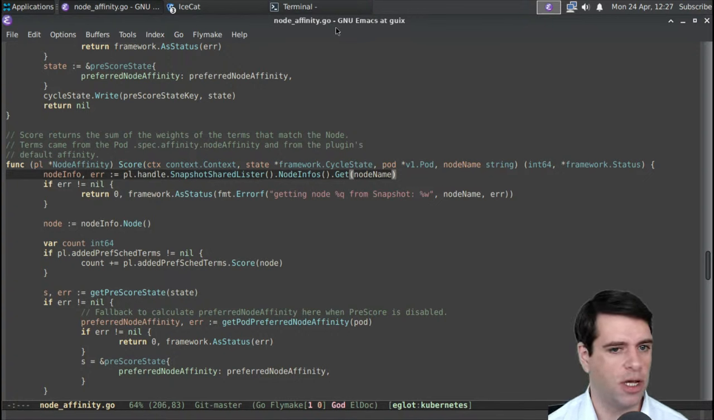Otherwise, we're down here. We get some sort of whatever the prefilter state is. And we write the prefilter state key with the state, I guess, to the database. Then we check the node affinity and I guess check some error-y stuff. And possibly return nil if we don't need to do more processing. And then if we're down here, we are checking if there's an affinity to a specific node and return it. Okay.